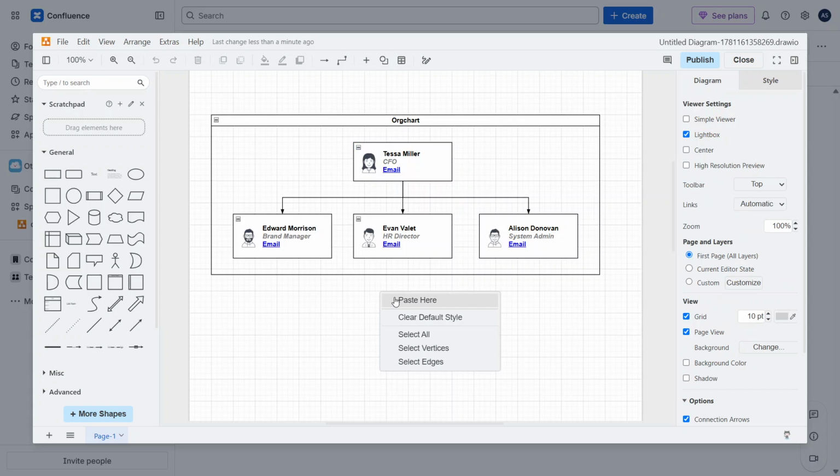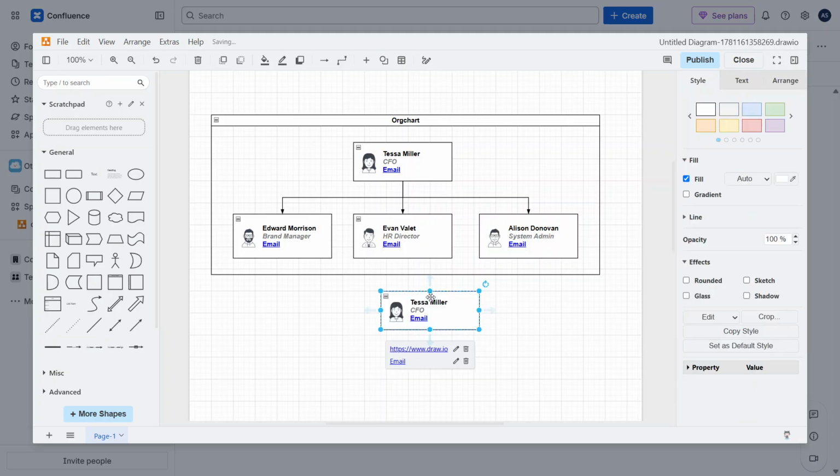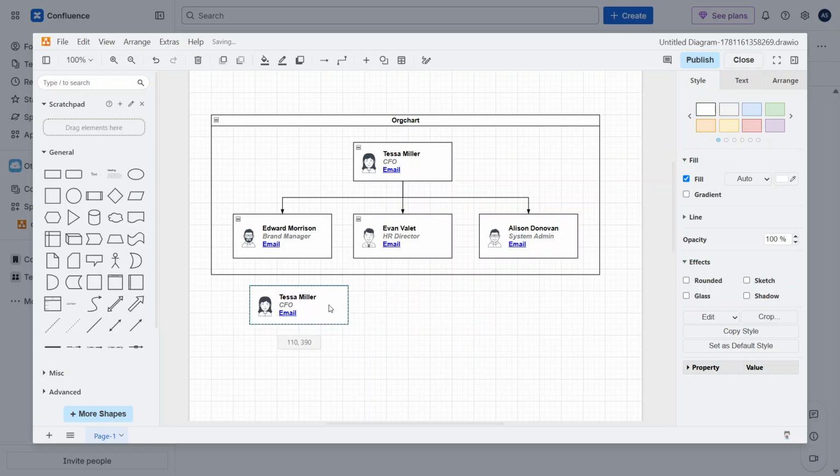You can also use the keyboard shortcut Ctrl and V on Windows or Linux, or Command and V on a Mac. Pasting lets you place the copied object back into the diagram so you can reposition it wherever you need. This can save time and help keep your diagram consistent, especially when you're repeating similar elements.